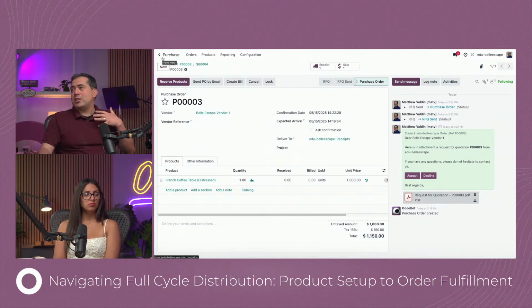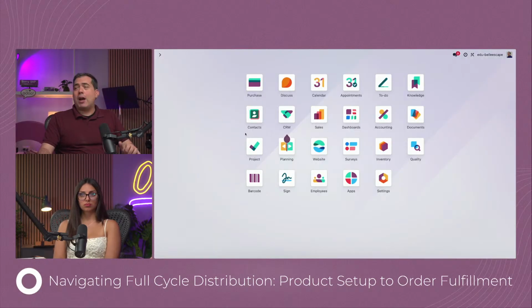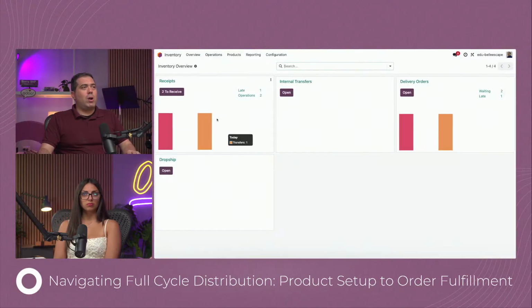I have no idea what just happened. And a truck pulls up with some furniture. And they say, hey, I'm here for delivery. Well, where does it go? Or did we even order it in the first place? Well, you can easily check by going to the receipts order in the system.